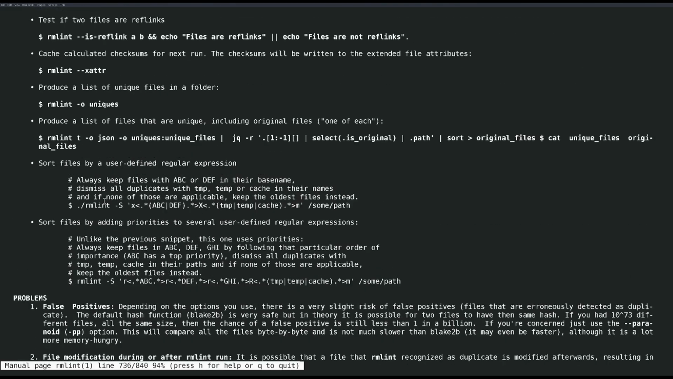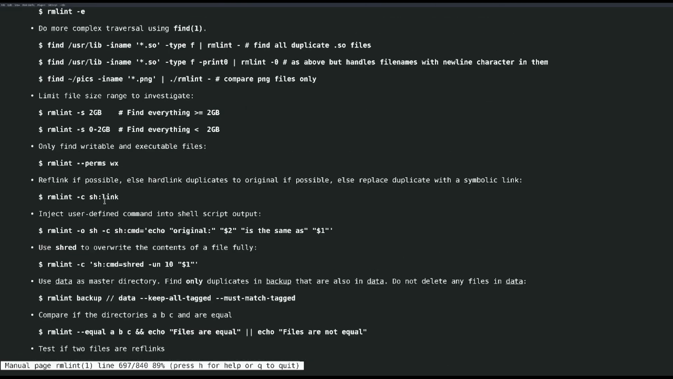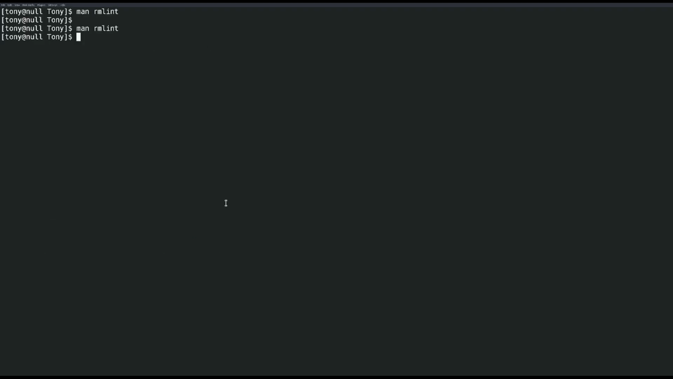Basically, it'll choose from reflink. If the file system doesn't support reflinks, it will try a hard link. And if it cannot do the hard link, then it will try the symbolic link. Essentially, it'll end up linking the files together instead of the default of removing them.